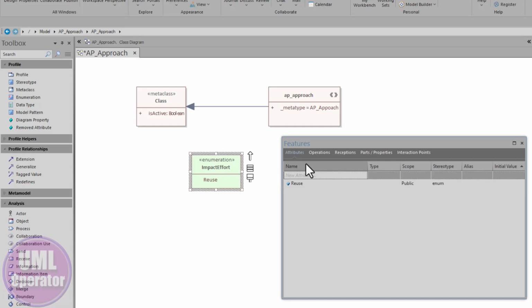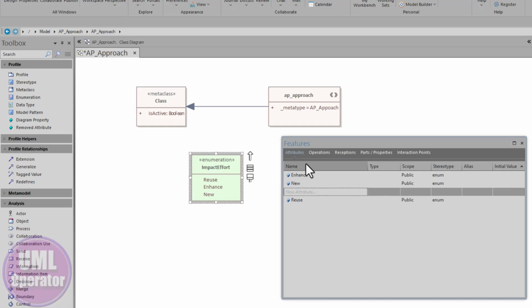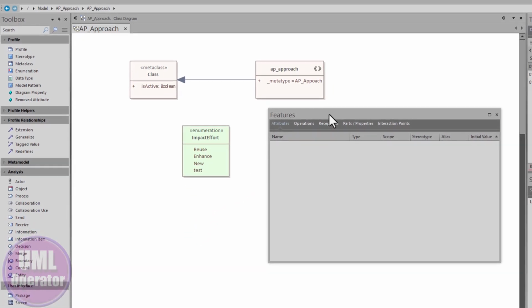And then the next one is going to be enhance. And then the next one's going to be new. And the next one's going to be test. All right, so we've got those in there. And I'm going to save. I'm going to move features back over.